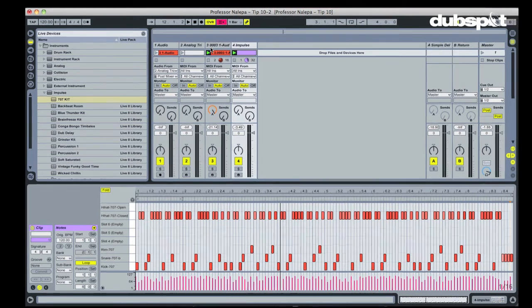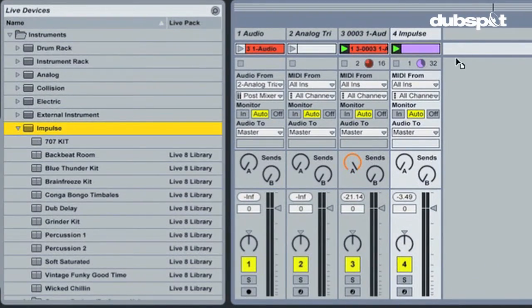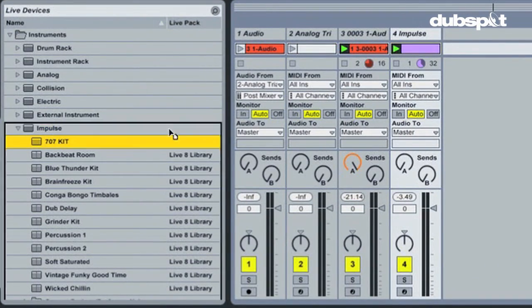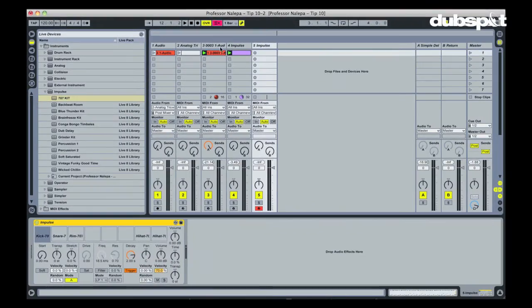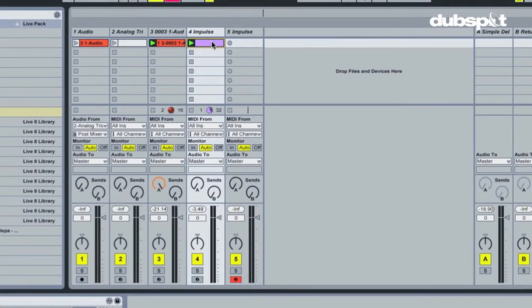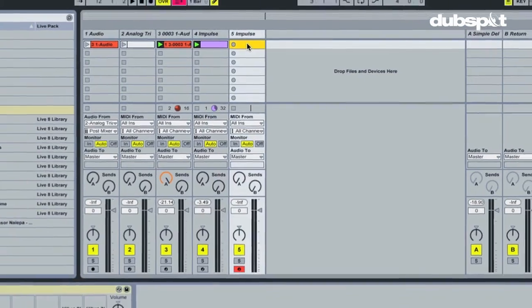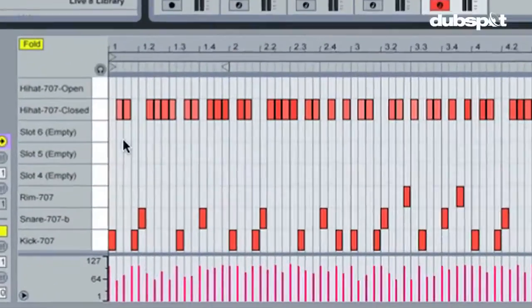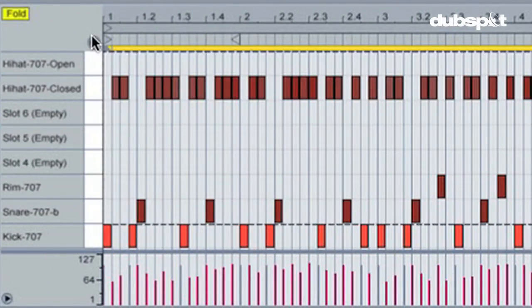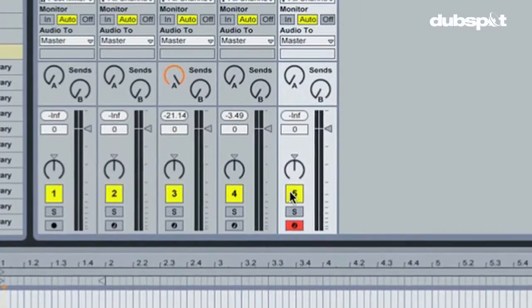Other things you can do, we can make, well, let's just drag in that kit we made. So for this part here, we can do some interesting stuff where I'm going to copy this pattern here, and maybe what we'll do is we'll get rid of everything but the kicks on this, and we're going to turn the volume off on this track.